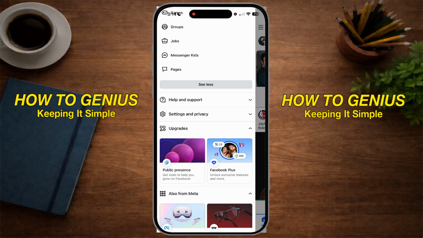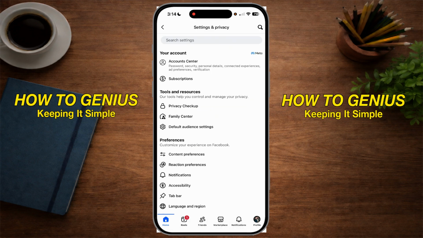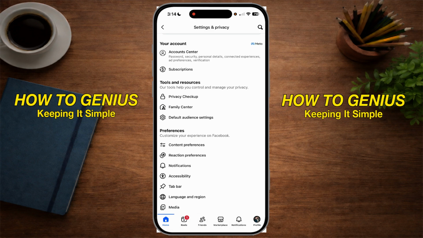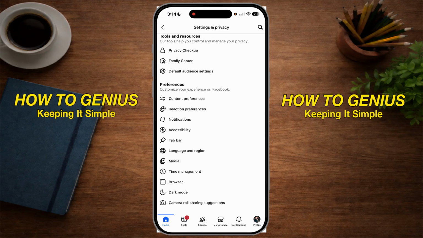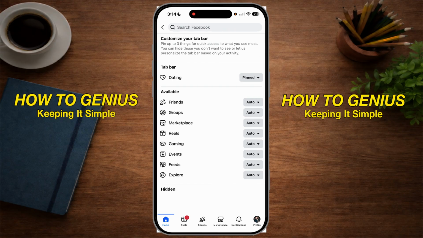So let's scroll down and navigate to our settings and privacy. And then you just want to go to your settings. From your settings, you want to go down to where it says preferences and go ahead and click on tab bar. So under here, it's very simple. You just want to go to customize the bar.